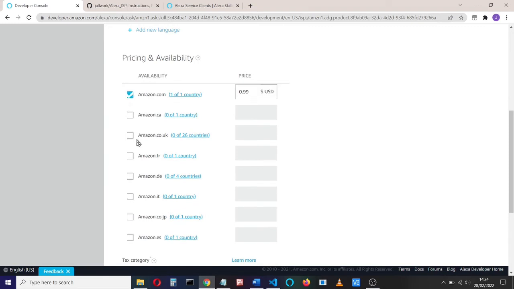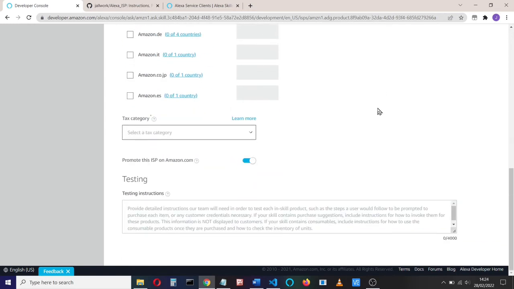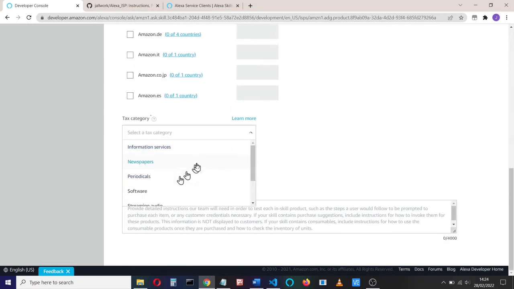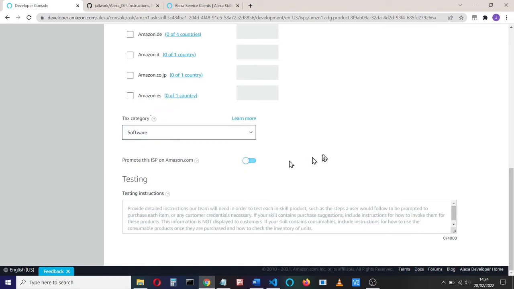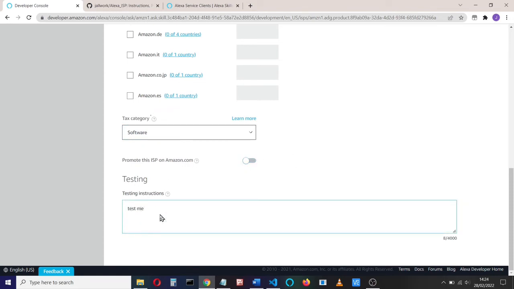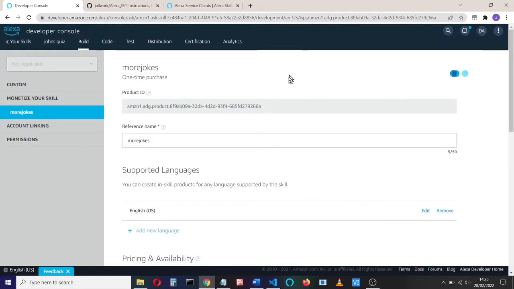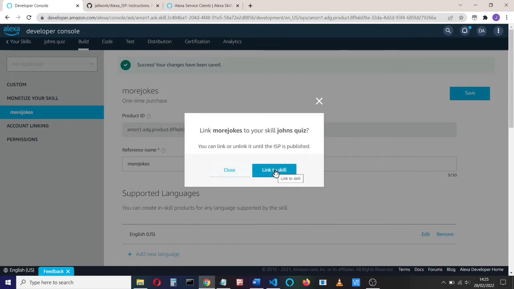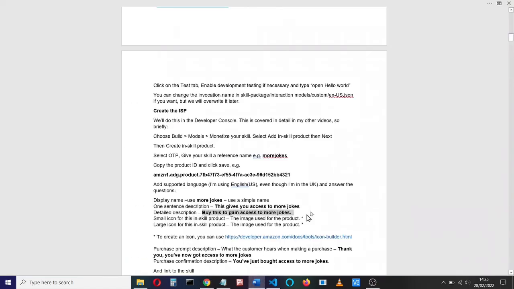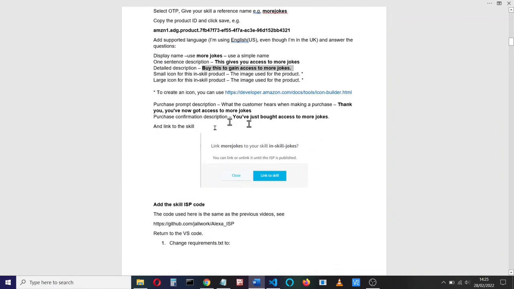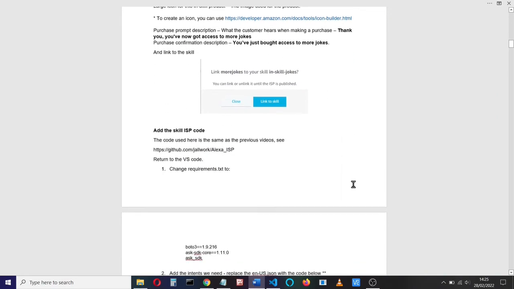And we need to add some products. 99 cents or 99p is the cheapest you can use. Select a tax category. Don't really bother about that. Test me. You'll have to be more rigorous if you're going to put this through proper publication. So we'll save that. So that's our one-time purchase done. And we'll link it to the skill. Again, I cover that in our documentation here.